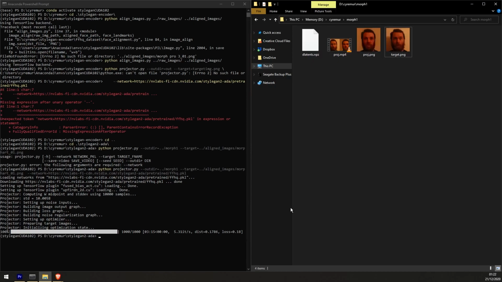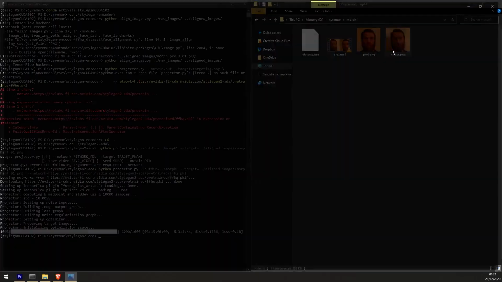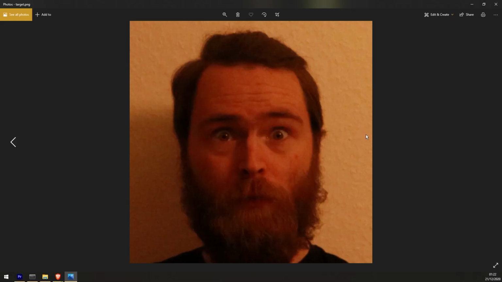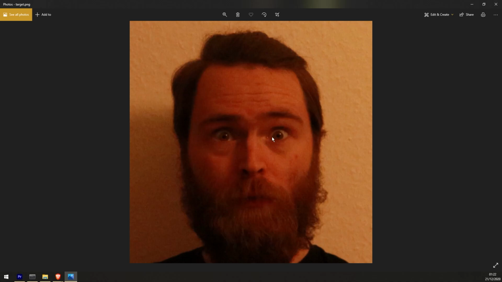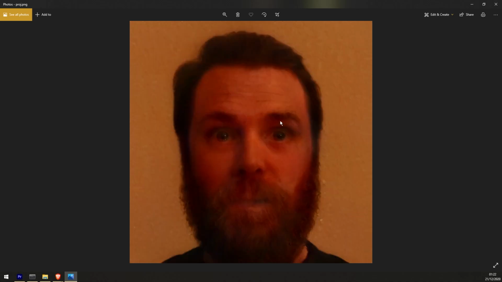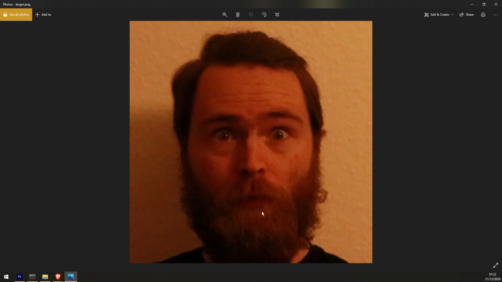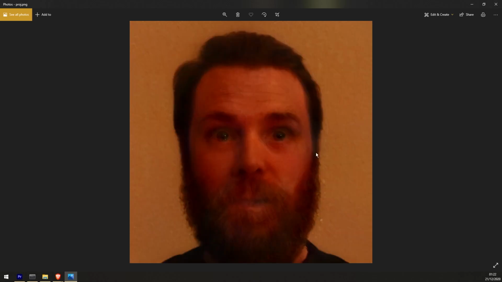And there we go. So let's see how close we got. So this is our target image, and this is what Stylegan imagined we look like. With the hair, it's fairly close. The eyes, not that good. Eyebrows, well, fair enough. The beard itself and the lips look fairly decent.